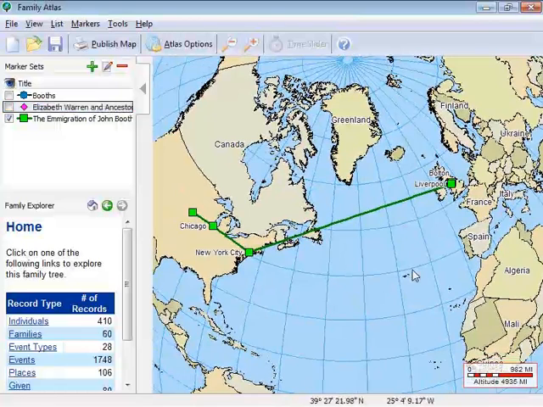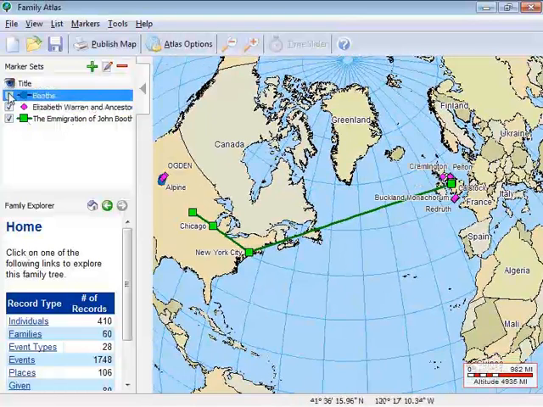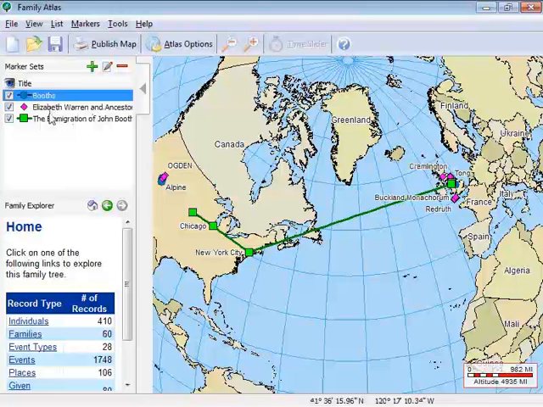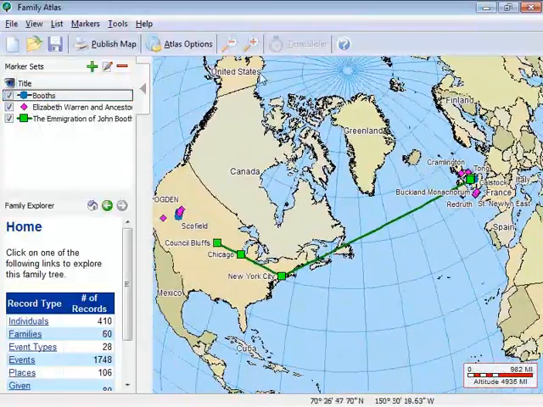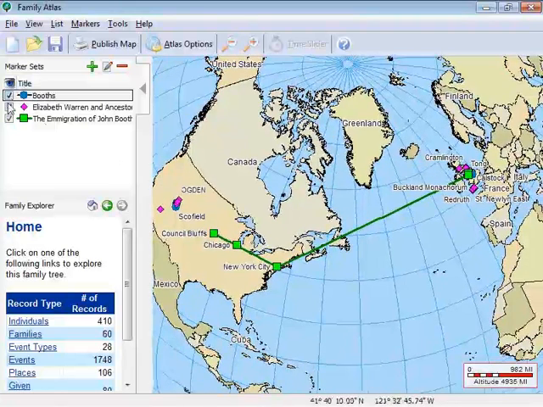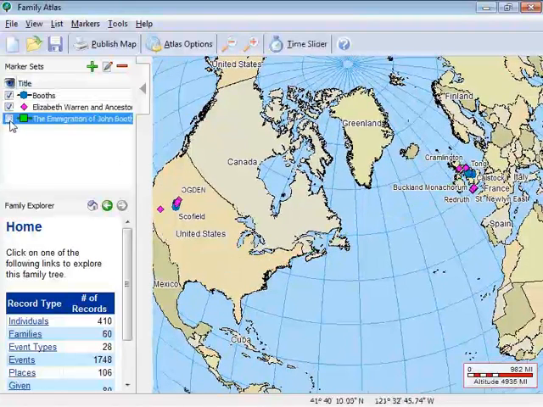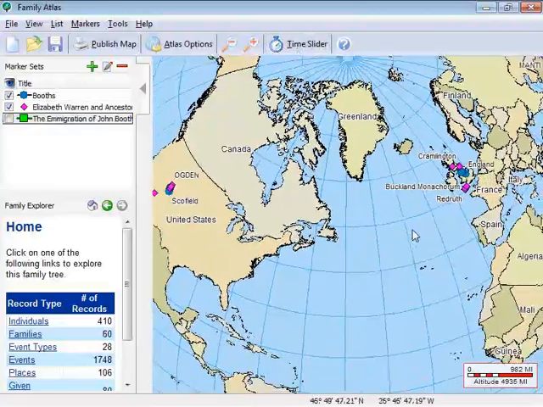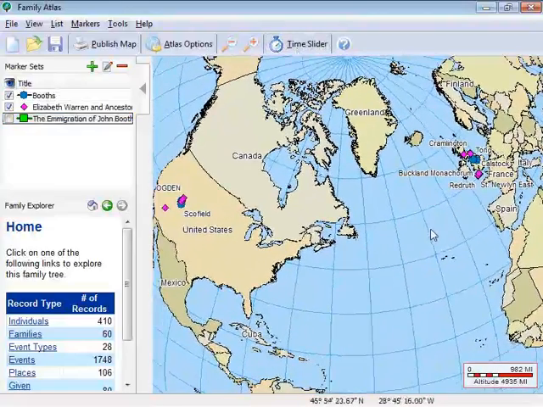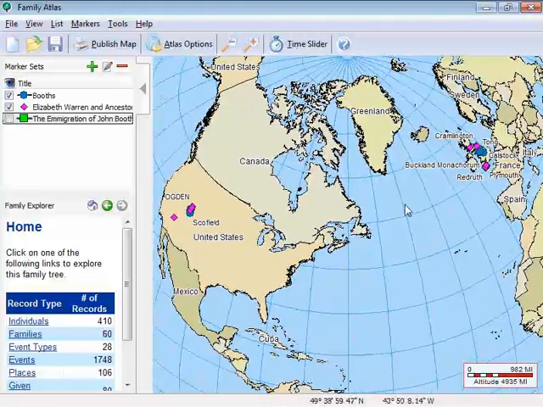Okay, but let's look at some other cool features here on the main screen. Now that we've added these three marker sets, I may also want to look at these over time and see how they moved over time.